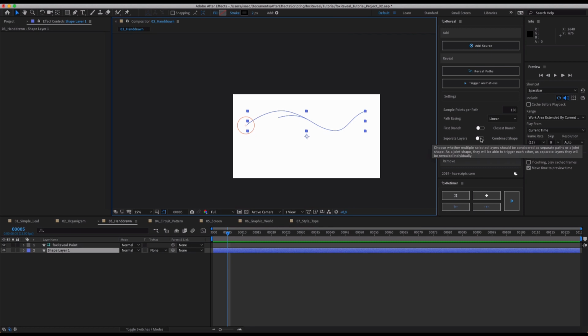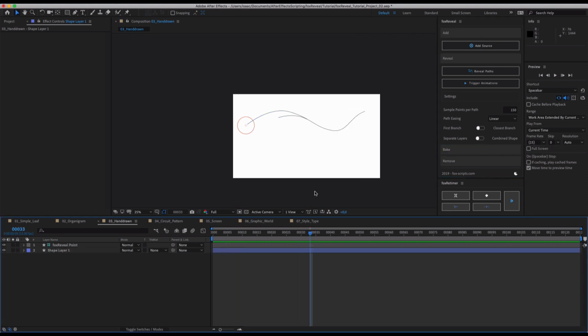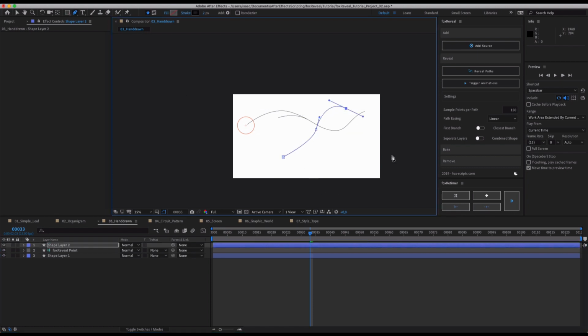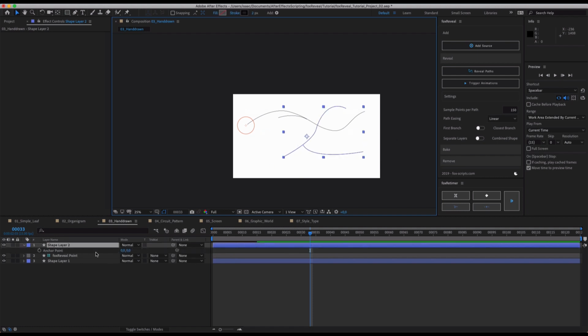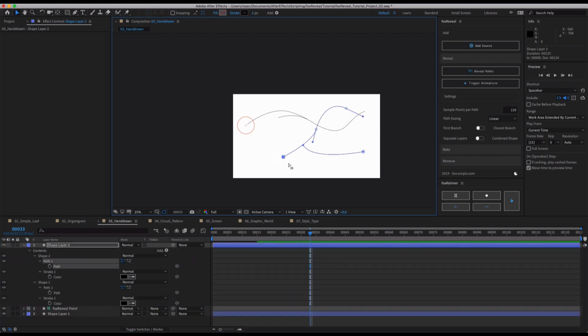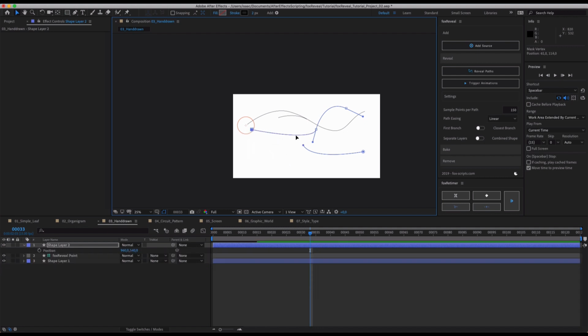Separate layer or combined shape is also a tiny function. I don't use it too often, but sometimes you have multiple layers intersecting each other. Like, let's just draw this example. That's the easiest way. Just like that. And you can do two things. Either, let's just put this path point here and add another one here, just like that. We have got two layers, this layer and this layer.